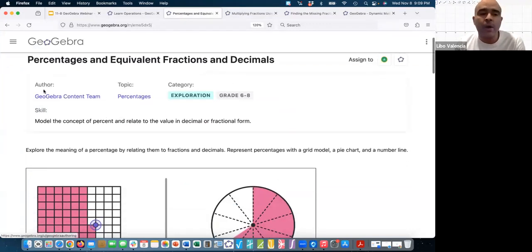Notice that it tells you that the author of this resource is the GeoGebra content team. Like Rob said, we have a big community of GeoGebra users, and a lot of the users make resources available to the community. But this one was made by the GeoGebra team, as opposed to Livo Valencia or Rob or somebody else. Now you can see that the topic is percentages.